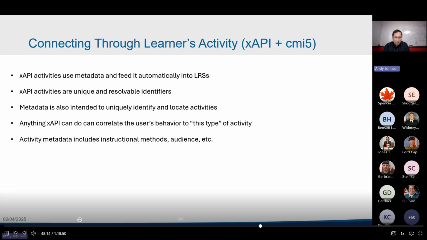Metadata is also intended to uniquely identify and locate activities. So there's a natural idea there that the metadata would then map directly to that activity, and the activity, if you resolved it, would return that metadata. So I can know specifically what that thing is and how it's described. And then anything xAPI can do can correlate a user's behavior to this, quote unquote, type of activity or this specific activity. Both of them are applicable.